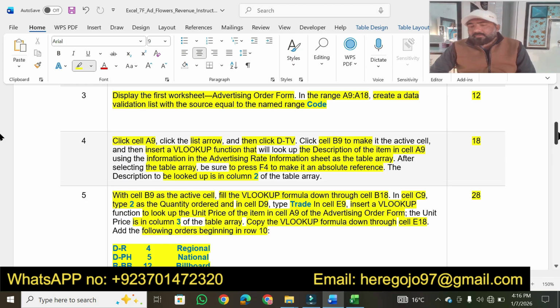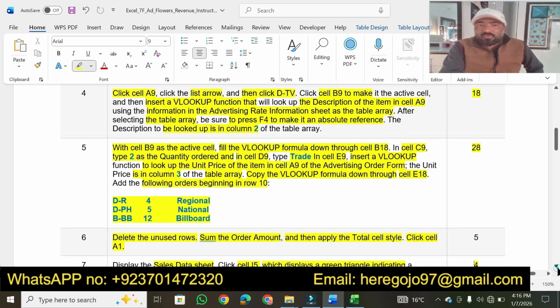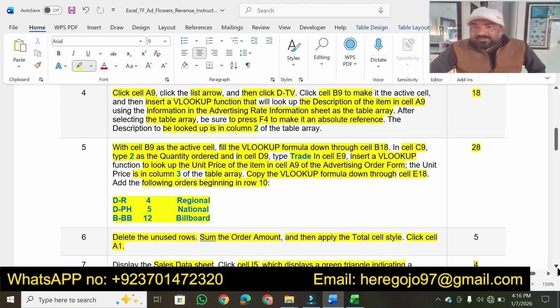The name of the first worksheet is Advertising Order Form. Then in the range A9 to A18 we have to create a data validation list with source equal to the named range Code. Then we move toward question number 4, where we have to click cell E9, then click the list arrow, and then click DTV. Then click cell B9 to make it active. Then insert the VLOOKUP function, and we have solved that VLOOKUP function according to the condition.